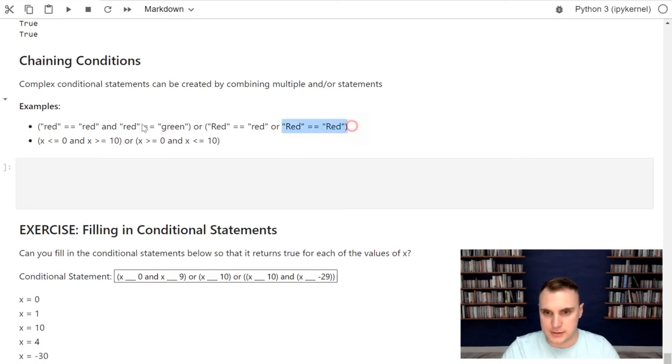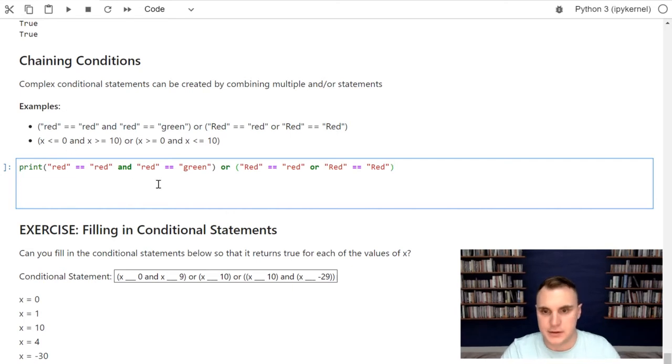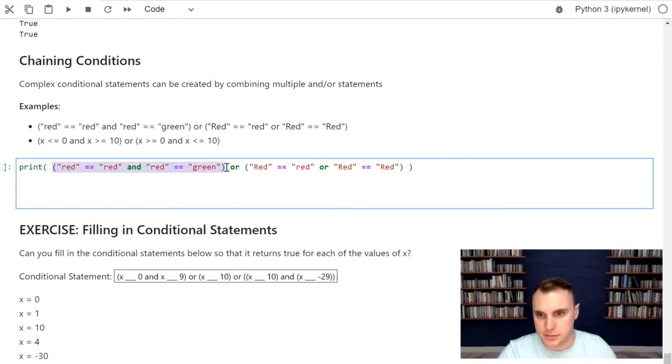So if I take this first statement here and I print that first statement, what this is saying is, and remember, parentheses matter here, so it's going to solve the parenthesis first. So if red is equal to red, which is true, and red is equal to green, which is false, which means since we're using an and, this entire first parenthesis is going to be false. Or, and now we're looking at the second statement. So the or means even though this first one's false, the second one could be true, and we continue on.